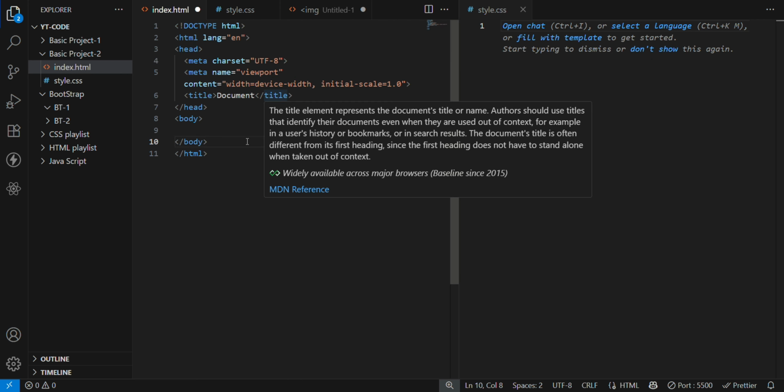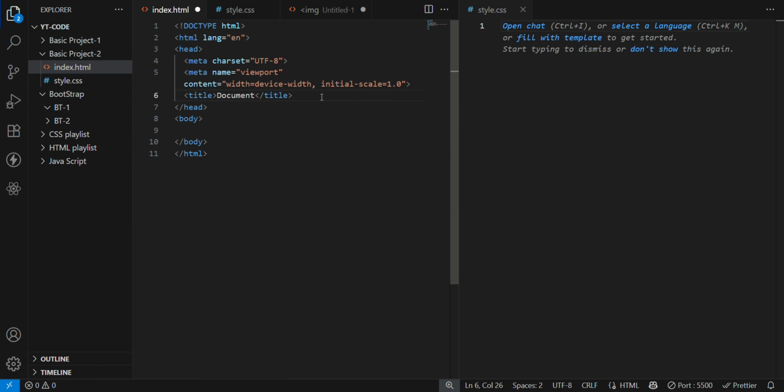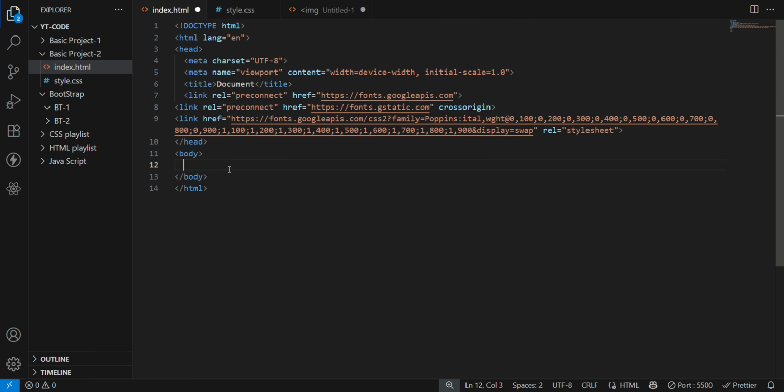We have applied this, and then we need to go to Google Fonts. There, take any font whichever you need. I will take Poppins, then copy the code, come back to the browser, and paste it next to the title. And then, first we will start with the header tag.